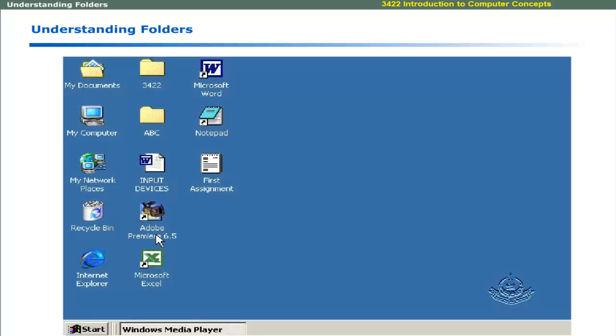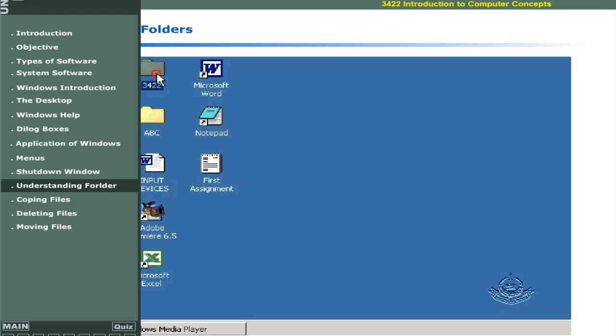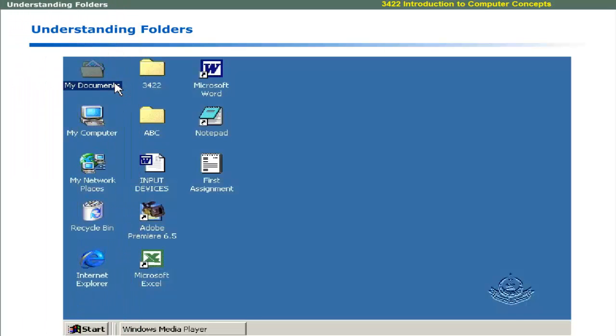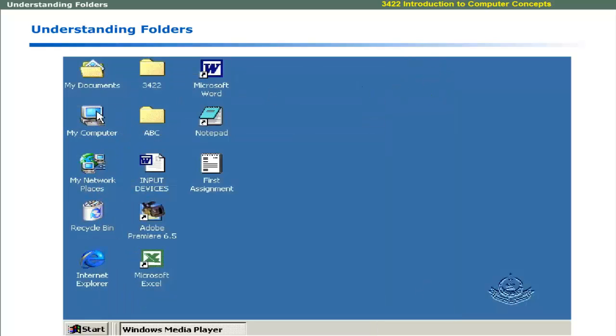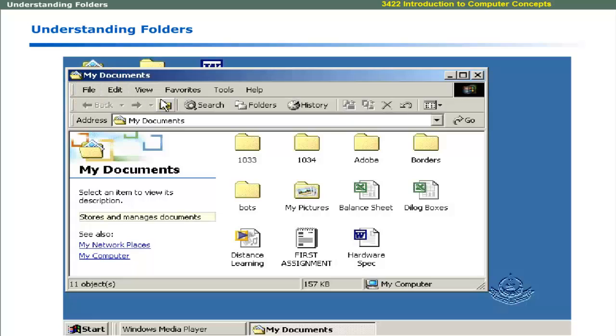Yellow boxes in the Windows environment represent folders. These store related files, applications, and other subfolders. My Documents is a special folder on the desktop. It holds recently used or created files and folders.